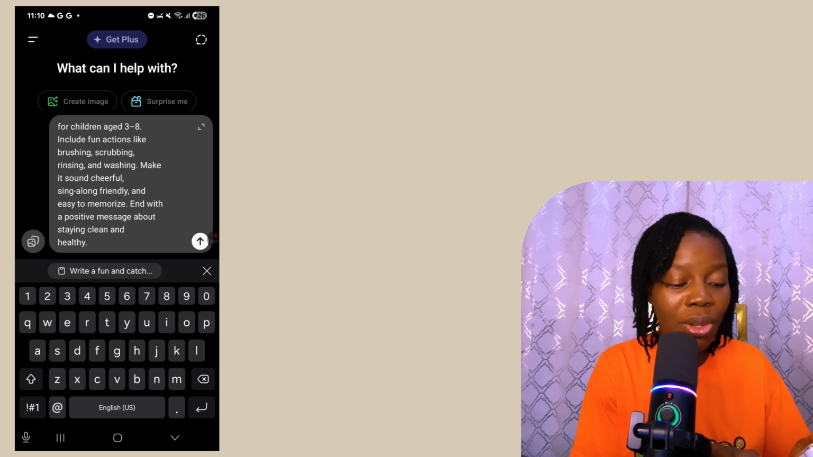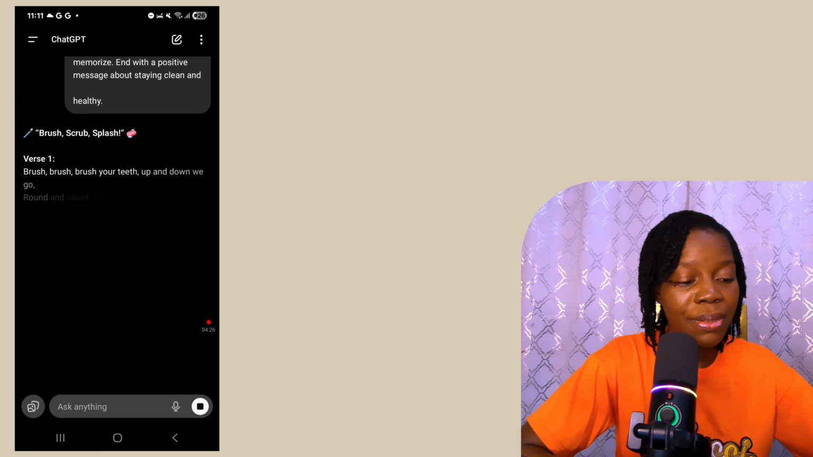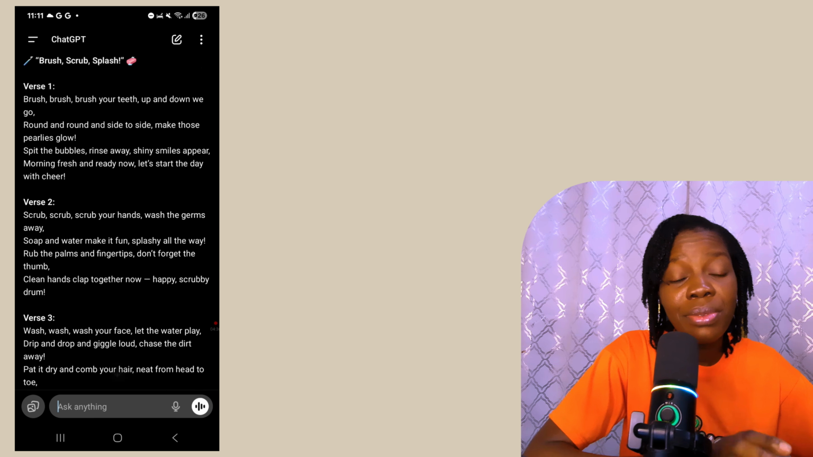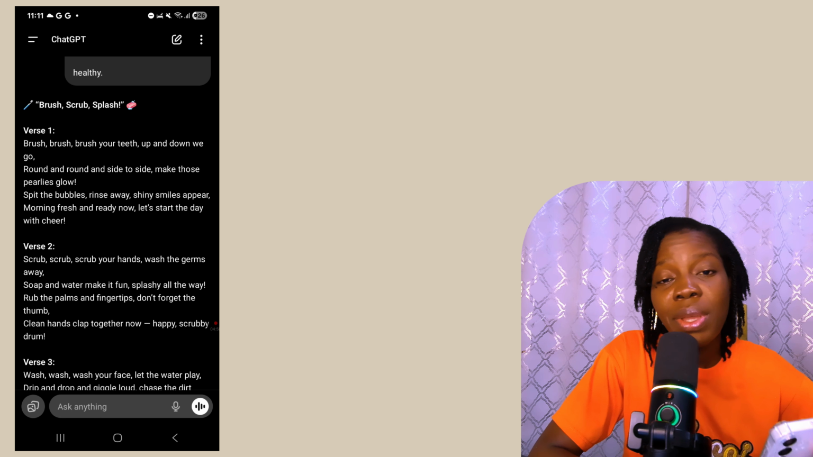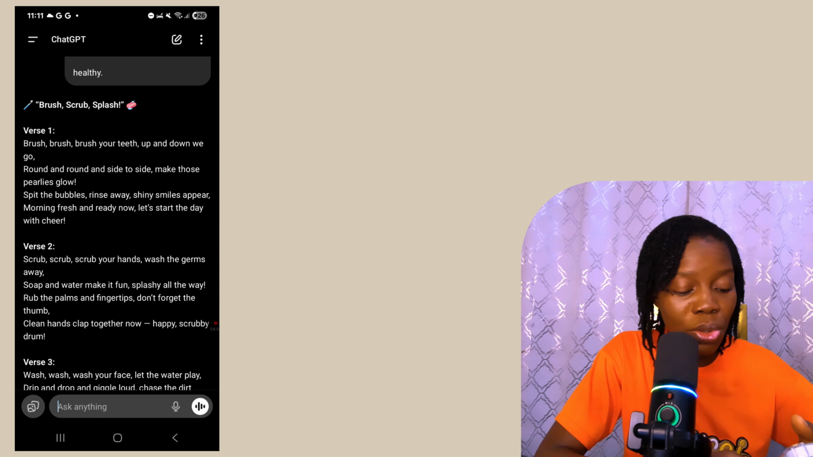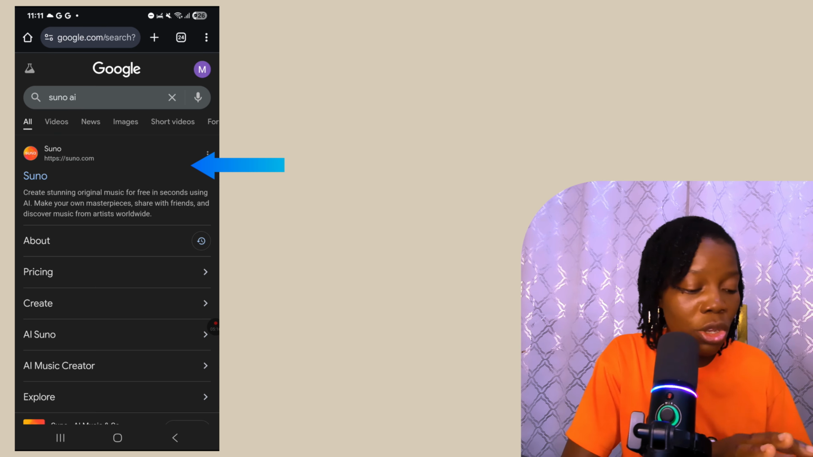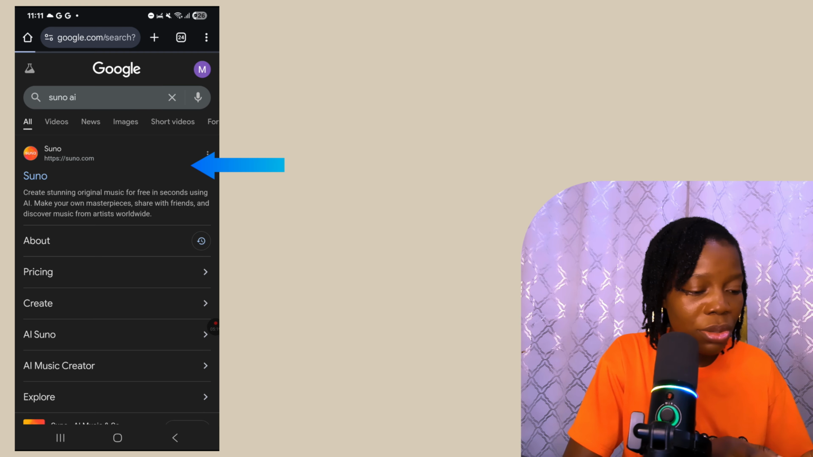So we're going to hit on the command button for ChatGPT to write a script for us. So now we have our script written by ChatGPT. The next thing you're going to do is to generate our music using another free AI tool. So come to your browser, type Nano AI in the search here like this. We're going to choose the first option. So click on the first option like this.